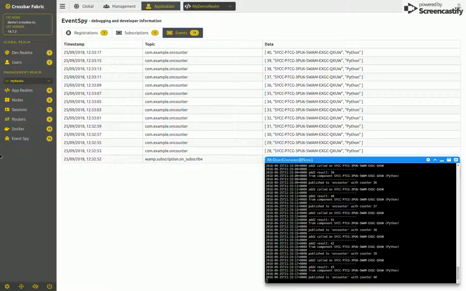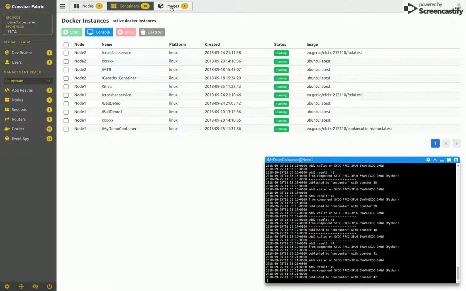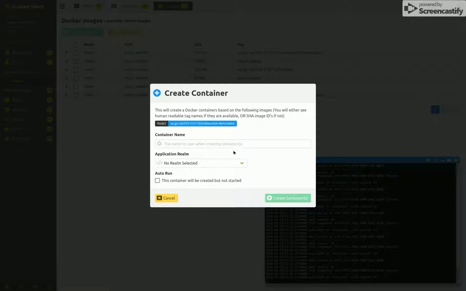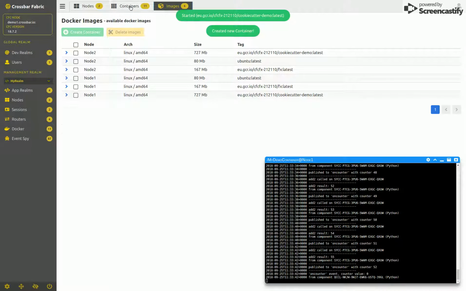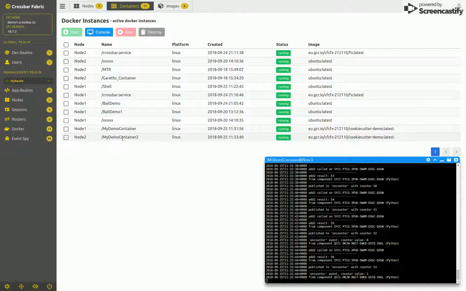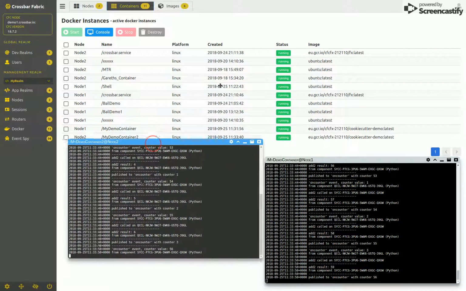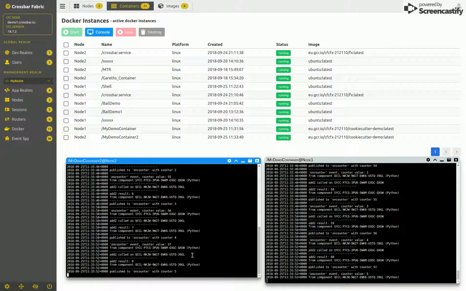So if we do a similar thing and start another instance, this time on node 2. Demo container 2, start it up on the same realm. Okay, if you look at containers, there's our second demo container. So look at the console. Okay, it too is outputting on the same topic as the first one.